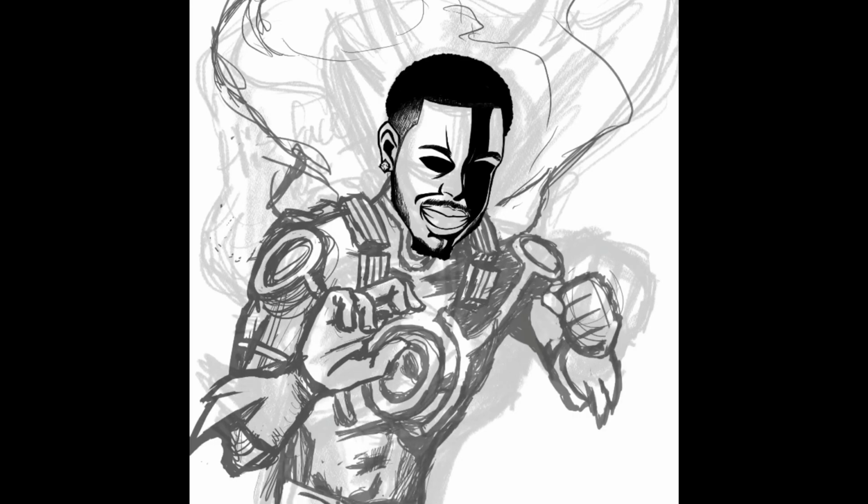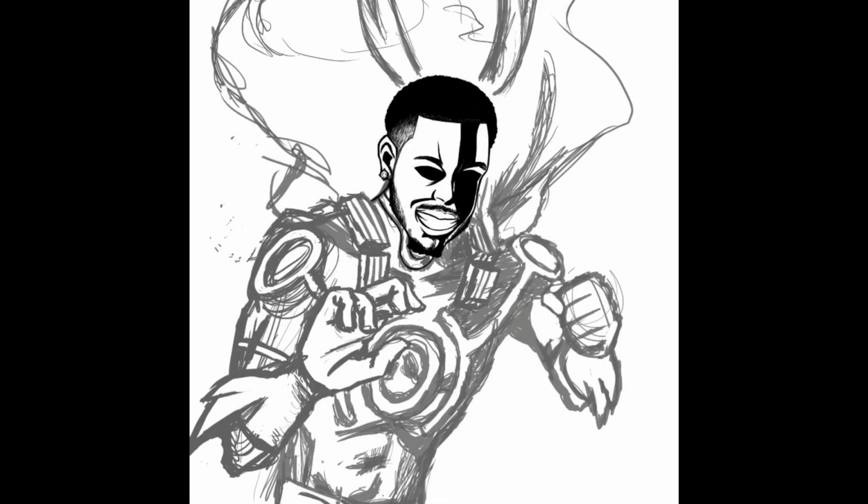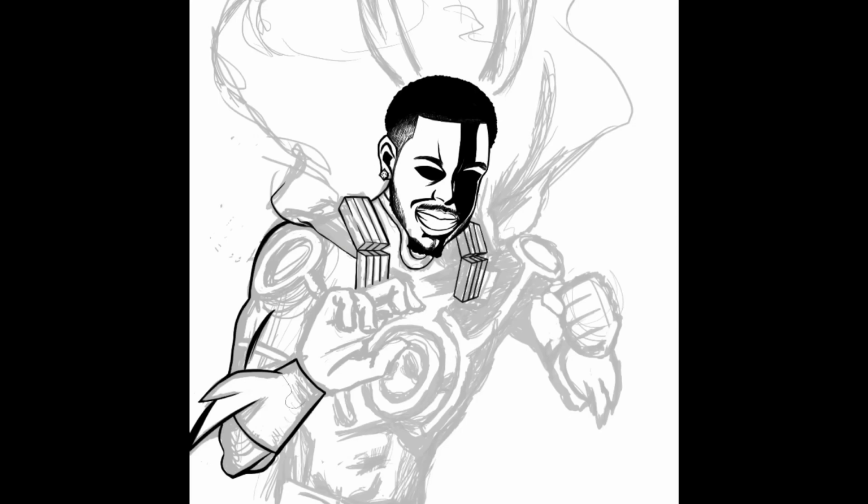I think around here, I had realized that the head was a little too big for the body, so I reduced that. Got the hair placement for All Might's iconic strands, and started working on the line work now.